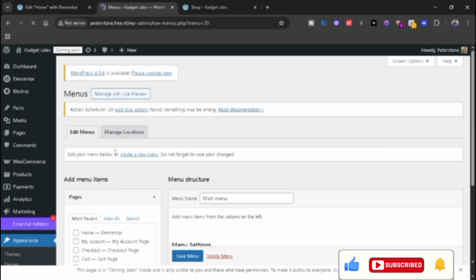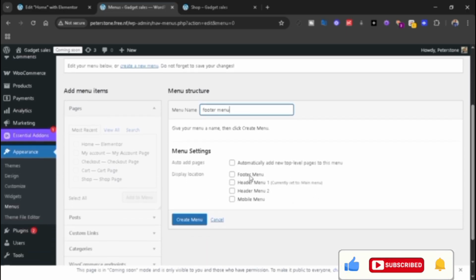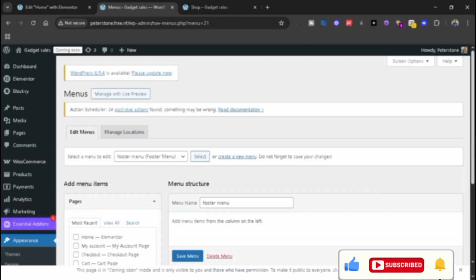After this, you can create a second menu. Click on this place, create new menu, and then call this one footer menu. And then choose your display location to be the footer menu, and then click here to create the menu. Now, after creating these two important menus, under this place they wrote select a menu to edit. Click on the drop down and then select the main menu.